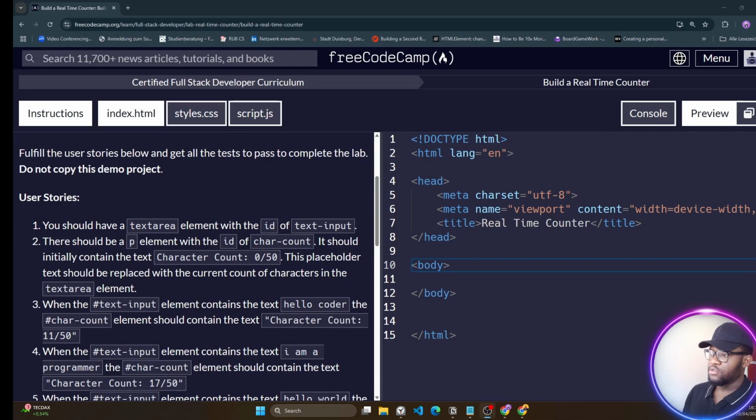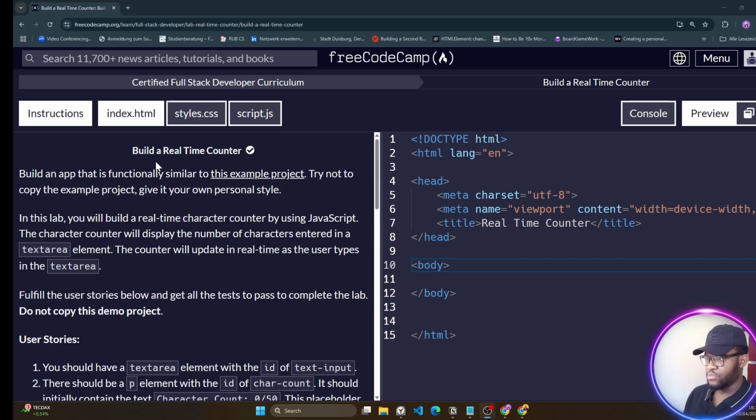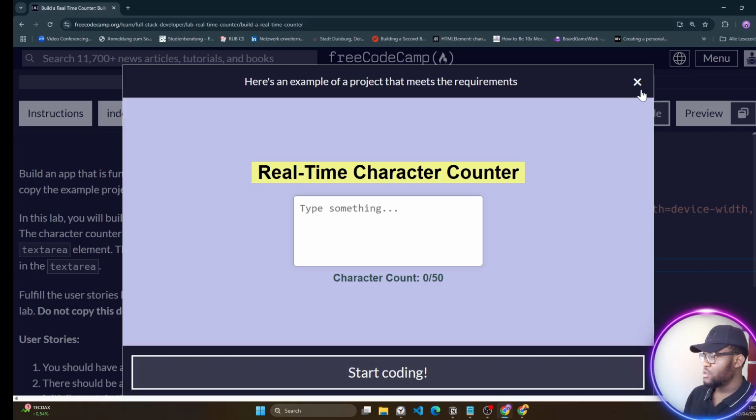So guys, here we are. Build a real-time character counter. Here is the example project. Let's try and see if it's working. Hello guys.